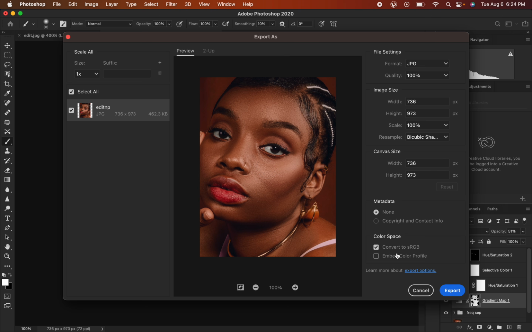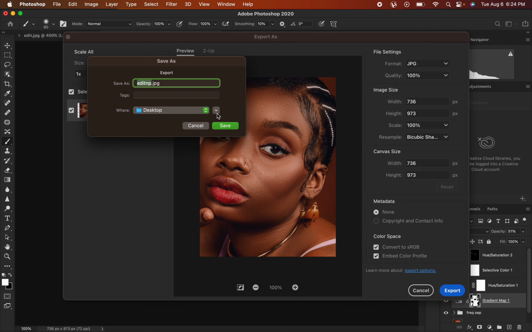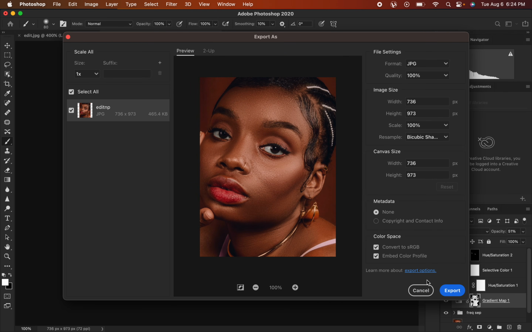Then we also want to come to color space and embed color profile, and also make sure convert to sRGB is selected and simply hit export to save the image in whatever location that you want. And as soon as you're done saving, this window is going to automatically close and take you back to Photoshop.